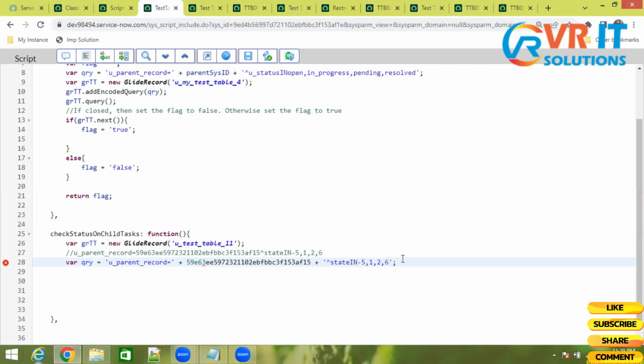Put the semicolon. Now, this sysID should be made dynamic. So instead of hard coding the sysID like this, make sure you use a variable here, parent sysID. This parent sysID should have the sysID dynamically picked up. We'll see how we can pick up parent sysID dynamically. But right now this is the filter condition to be applied on this test table 11 records to check whether child records are closed or not.